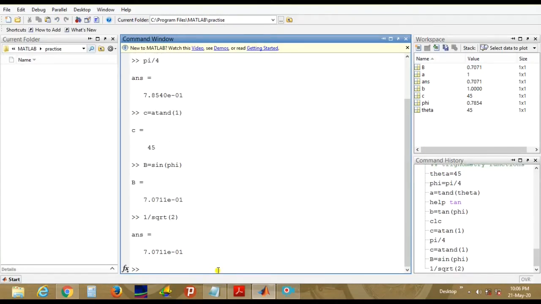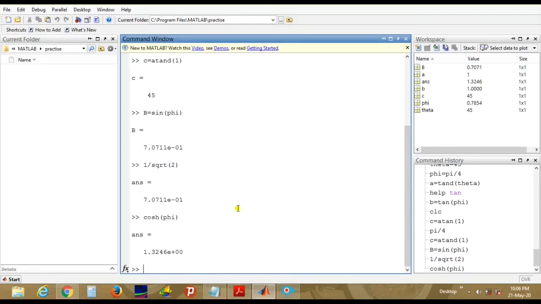Now let's see another command, that is cos hyperbolic or sine hyperbolic. If you want cos hyperbolic, the command is cosh. Then you can write 5. So we get the value as 1.32. Okay, so this e plus 0 is just 1.32 into the power 0, so this represents 10 to the power 0. Let me clear again.